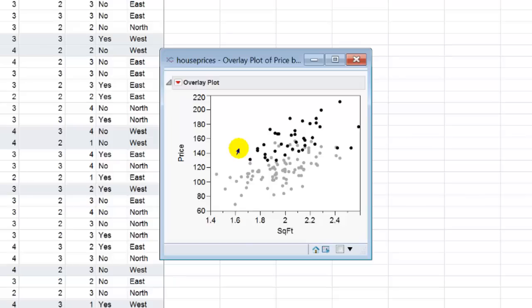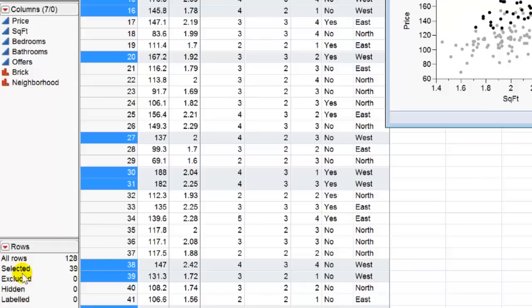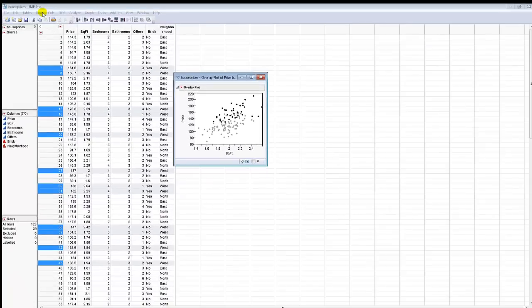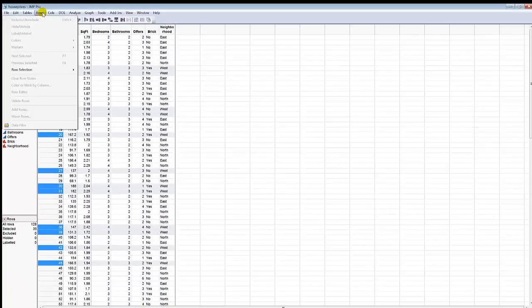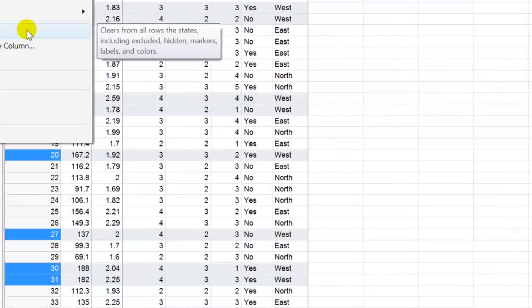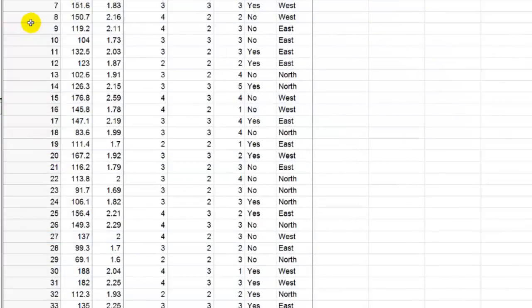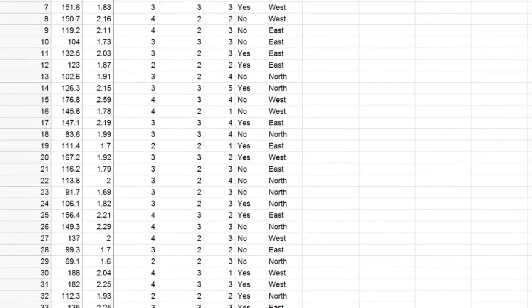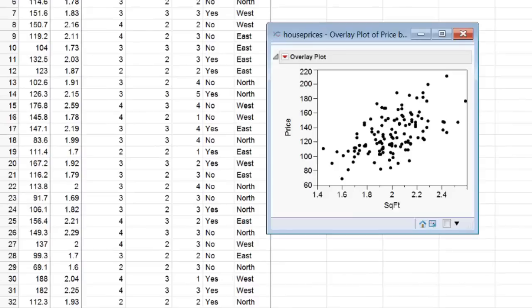Now, if we don't want this to be the case anymore and we want all the points to appear, we have to go to selected and have them unselected. Now, there are two ways actually to do it. You can click on this, selected, or you can come up here to rows, choose rows, and clear row states. Let me do it that way. Now you see that all those rows that were highlighted are no longer highlighted. If I go back to the scatter plot, you'll see now that all the points are indeed dark and none of them are faded.